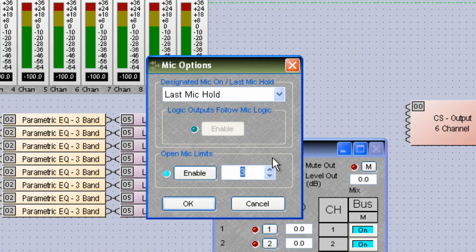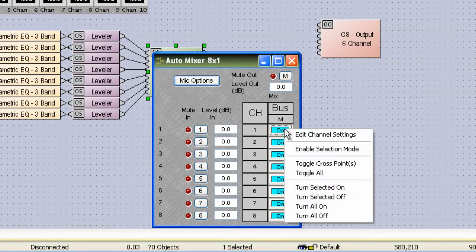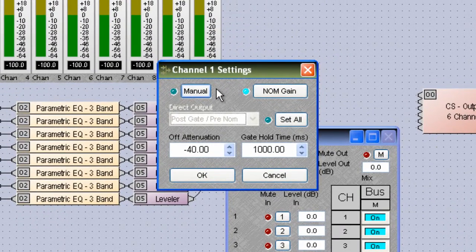So by limiting the number of open mics at any time, we can maximize our signal to noise ratio and maximize our gain before feedback. So once we have set these, we can hit OK. And then another option that we can set is to go to any particular cross point, right click, and then edit the channel settings. And we can choose for that channel to be a part of the number of open microphone gains. We can choose for that channel to be a manual channel. We can be post-gate, post-nom on our direct outs. We'll come back in another video to discuss these.